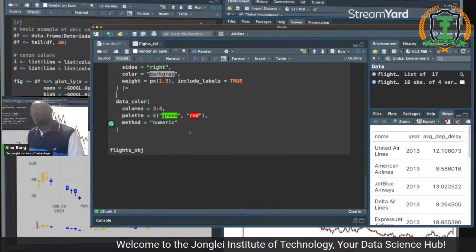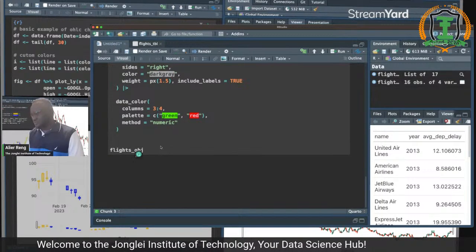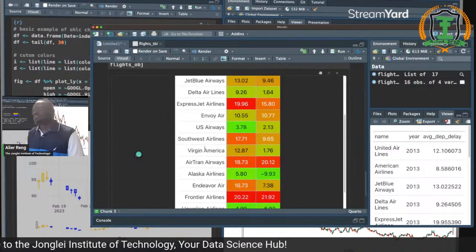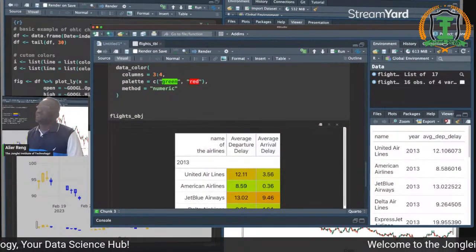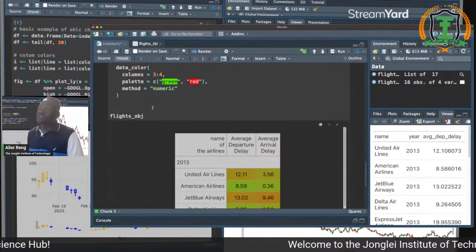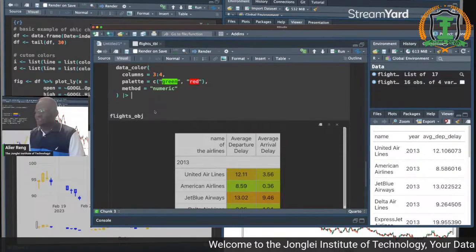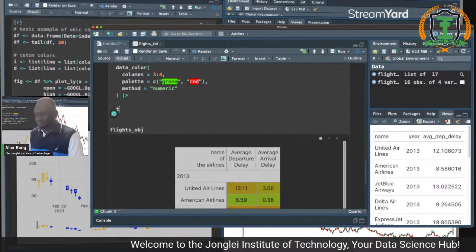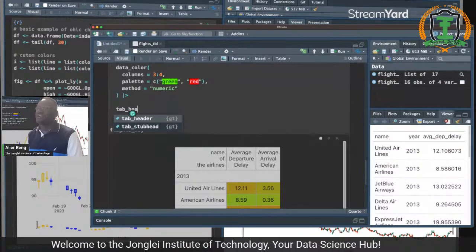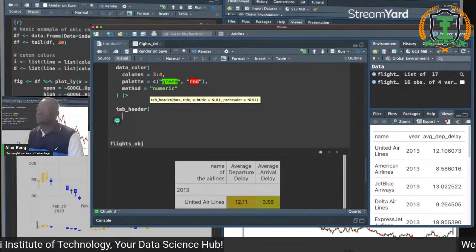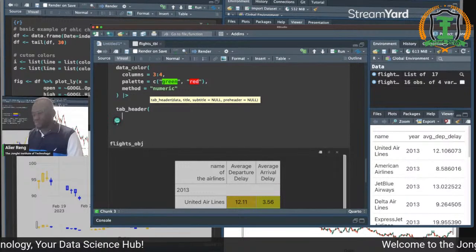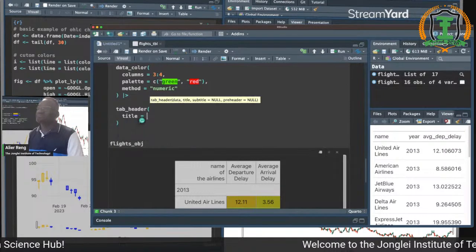And then we look at our table and we have added color coding. So we are almost done. The next thing we want to do is to add our title. To add a title, you do tab_header. Inside header, there are title, subtitle, pre and so on, but mostly just title.